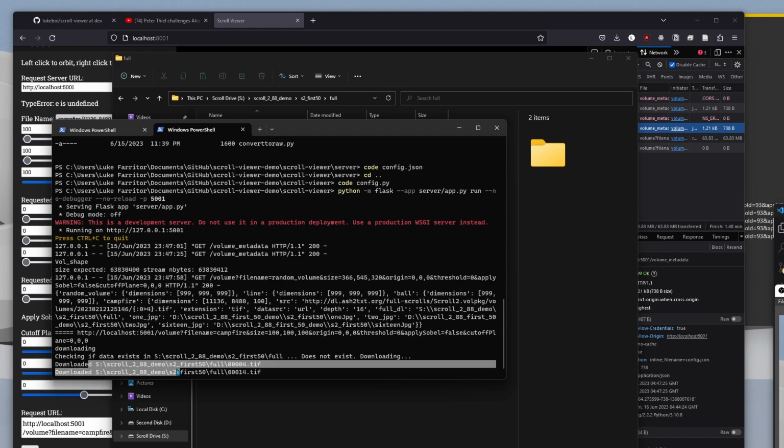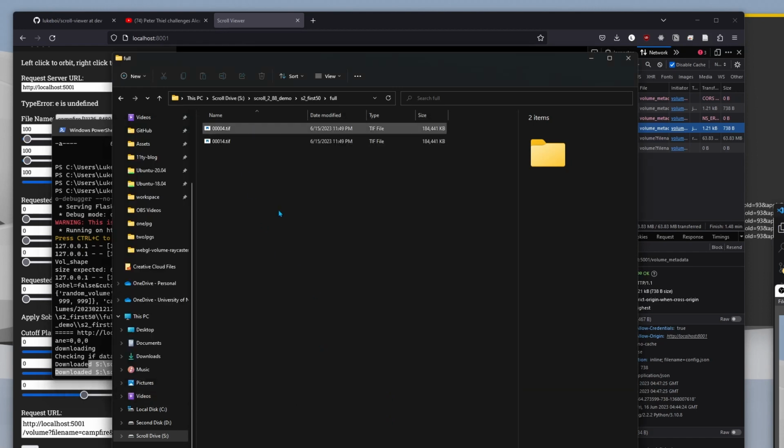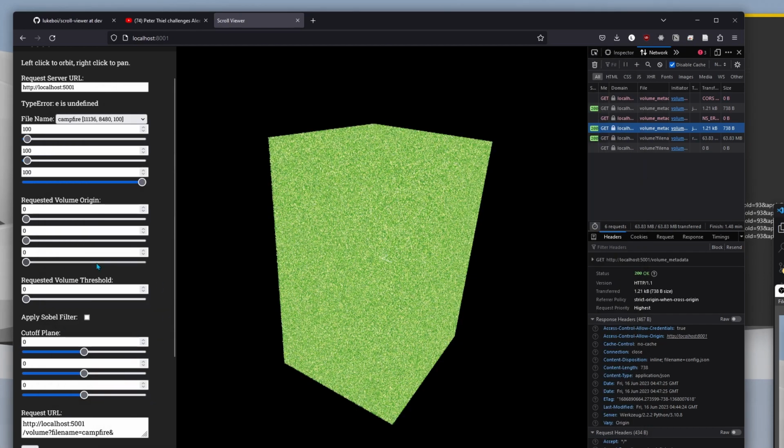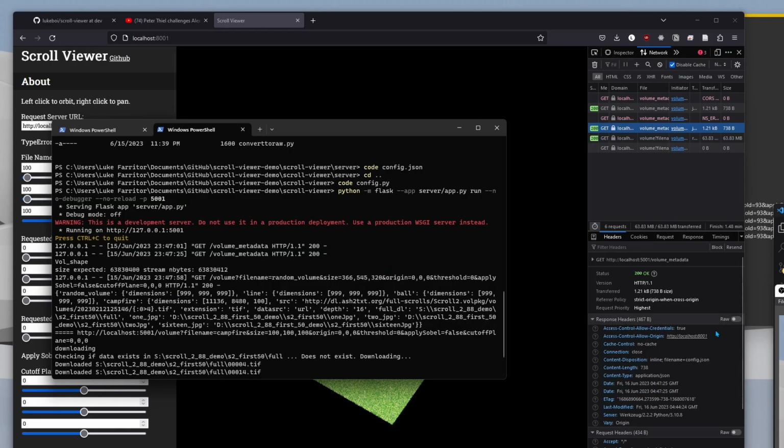All right, so it's downloaded one file. There's another. Again, it does it in these weird batches. And this is the raw, uncompressed scroll data. So I'm going to pause the video here. We're going to wait for all these files to download. The client still thinks it's loading, and it is. But I'm just going to skip ahead to once all these files have downloaded.